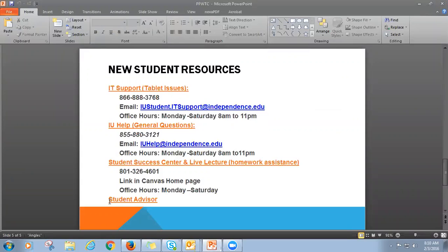Lastly, another great resource for you would be your student advisor. By now, they should be emailing you or trying to contact you through email. They are a great point of contact for you as a new student. So if you have any questions, don't hesitate to ask them. They are here to make sure that you are successful.